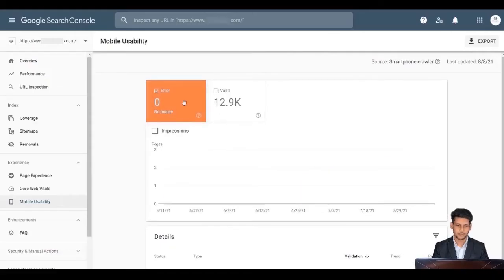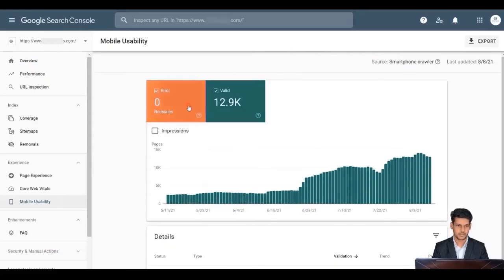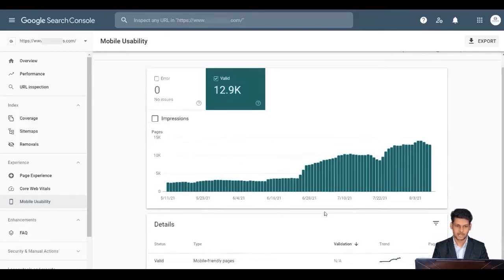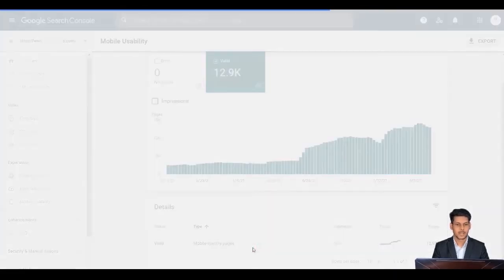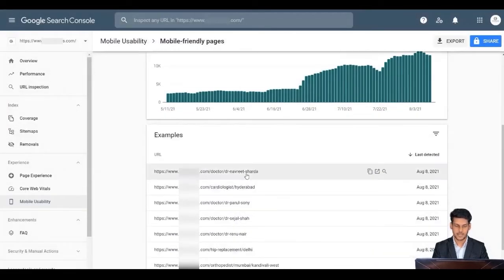button. Now coming back to the top of the mobile usability section, beside the red color tab, there is a green color tab also, which indicates the number of pages on your website having few or no issues. When I scroll down, I can see that this many pages on my website are mobile friendly pages. And by clicking on it, I can see the exact URL.